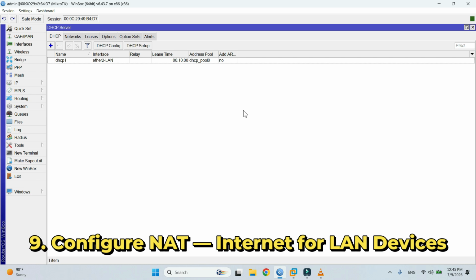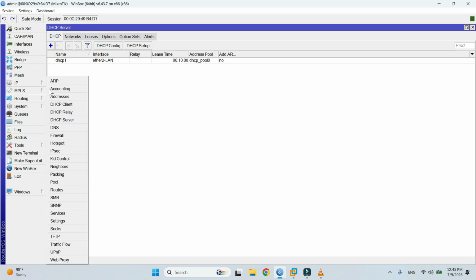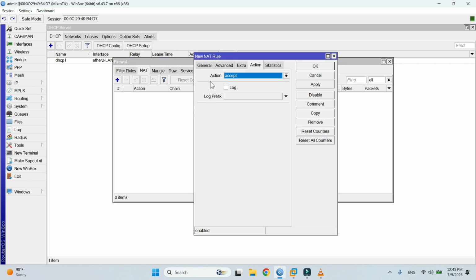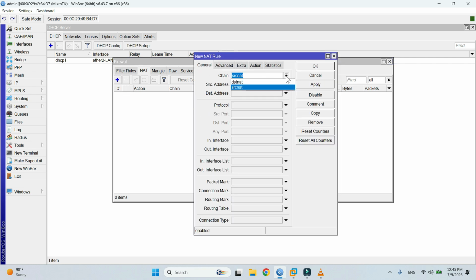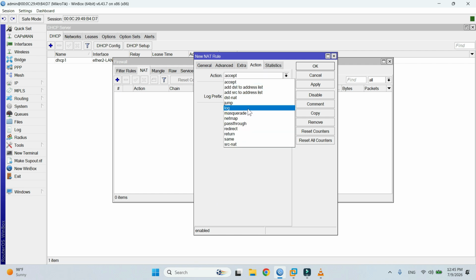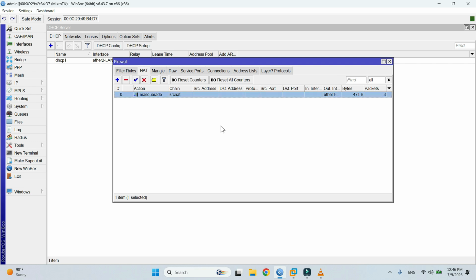9. Configure NAT, internet for LAN devices. Now we need NAT. Without NAT, LAN devices cannot access the internet through MikroTik. Go to IP, then Firewall, open the NAT tab, click Add. In the General tab, set Chain to srcnat. For Out Interface, select ether1-WAN. Now go to the Action tab, set Action to Masquerade. Click Apply and OK. Now LAN devices should be able to access the internet.